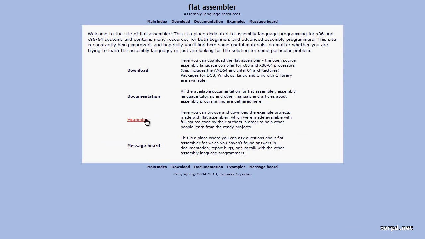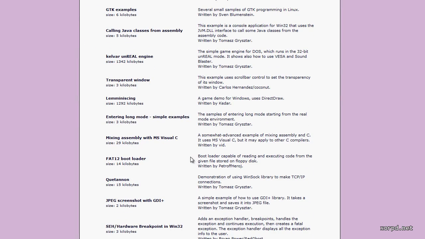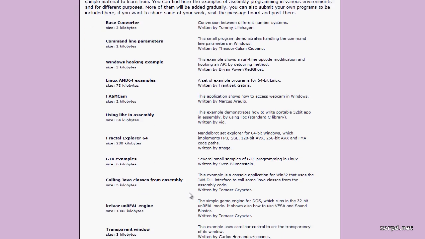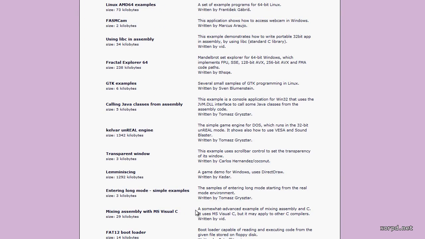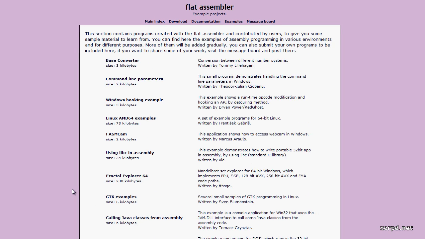There is a nice examples page which contains not so many examples but a few very educating examples. Actually, if you can understand the code in all of those examples, then you are a pretty tough assembly programmer. There are examples here of many kinds of topics. For example, this example is about communication, about TCP/IP, and this one is about JPEG pictures, and so on. Just to show you that you can actually do whatever you want with assembly. It is not limited to anything.